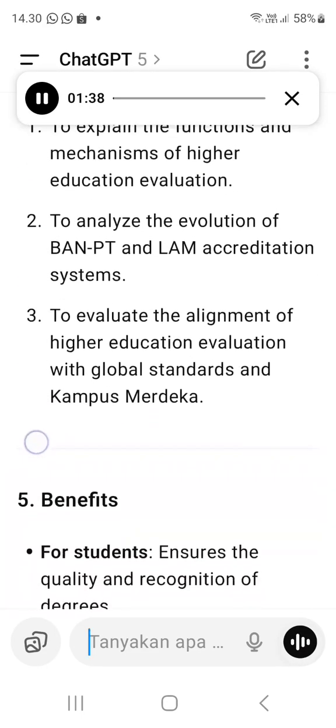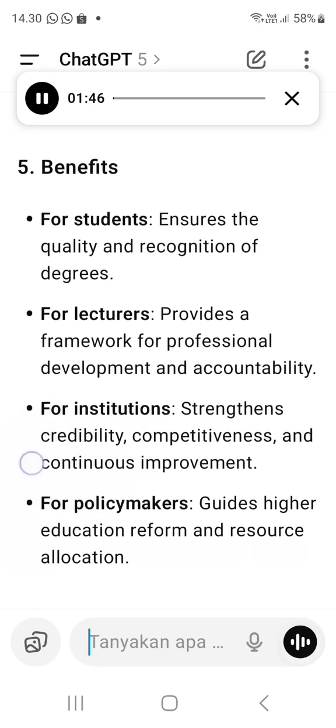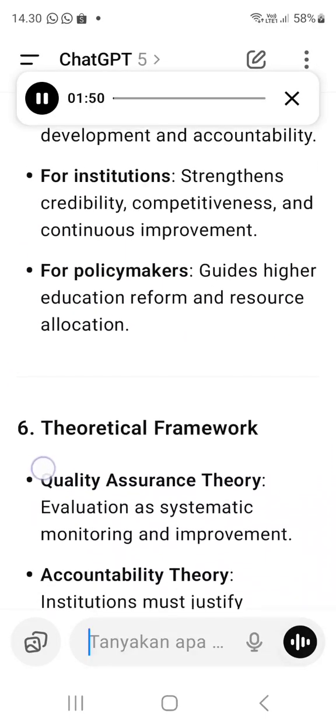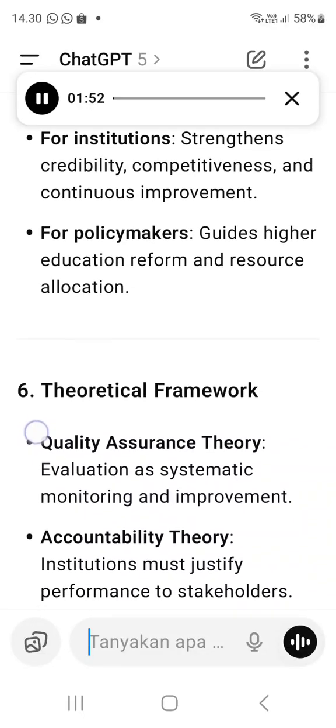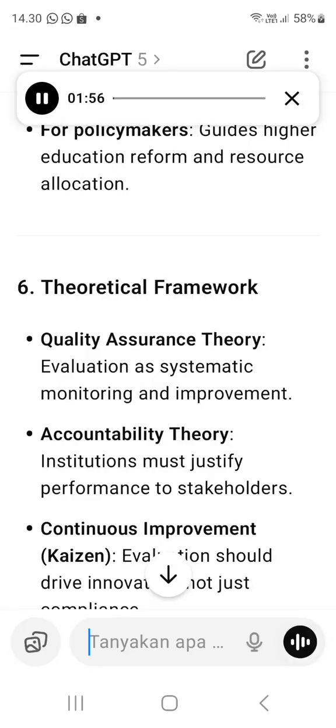5. Benefits. For students, ensures the quality and recognition of degrees. For lecturers, provides a framework for professional development and accountability. For institutions, strengthens credibility, competitiveness, and continuous improvement. For policymakers, guides higher education reform and resource allocation.